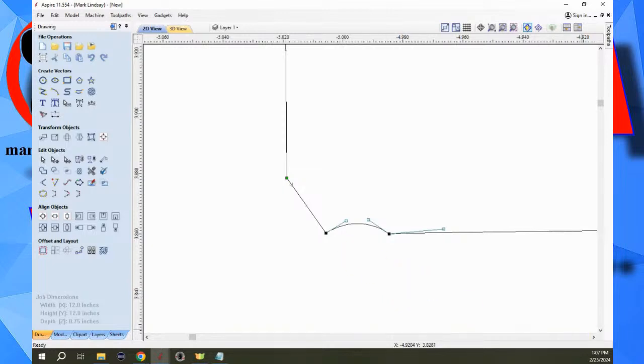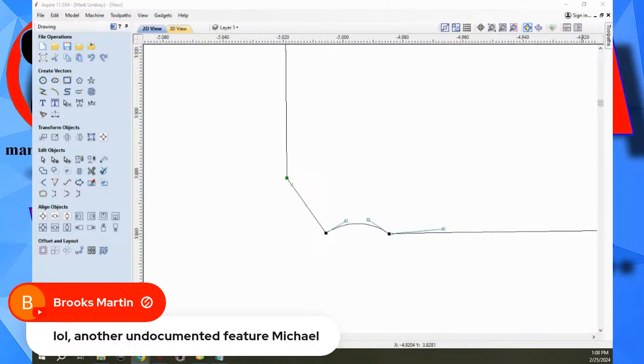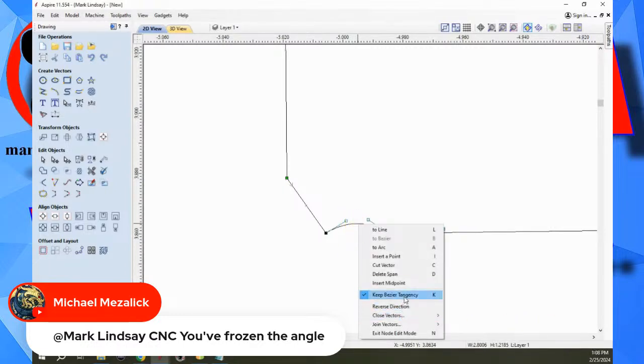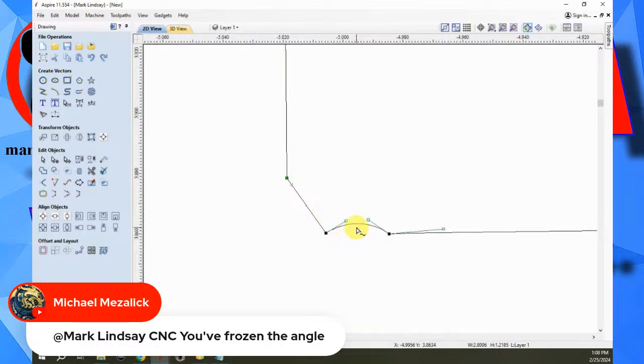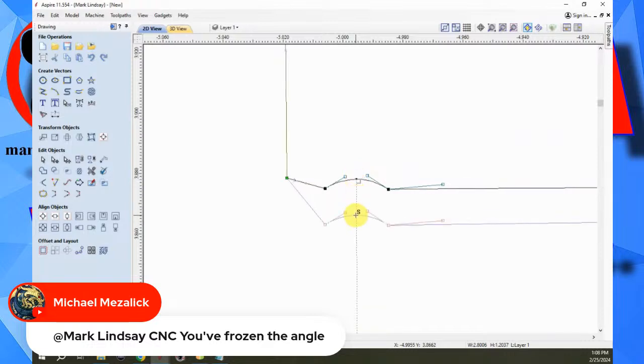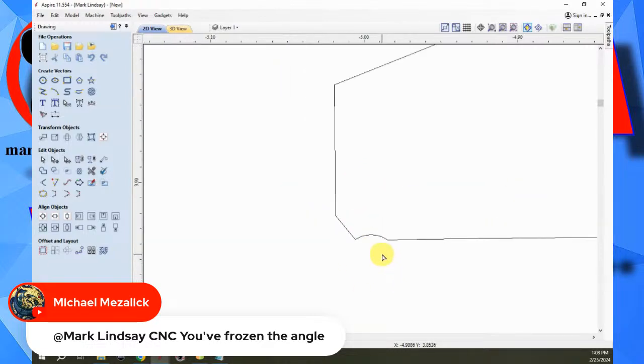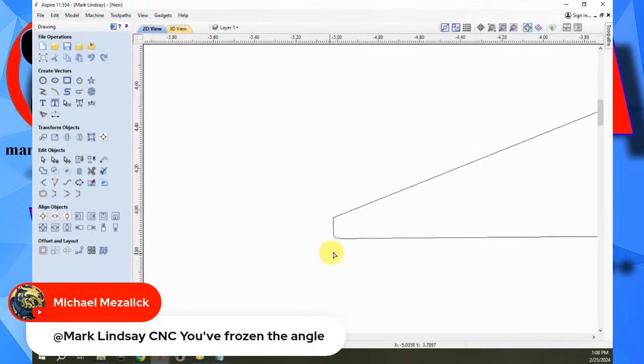I'm sure it's documented. It's just I ain't come across that in the documentation. Okay, Michael says, you've frozen the angle. All right, I get it. I get it. And make sure keep Bezier tangency is on. It is. So I'll come over here, hold down Control, and yeah, you've frozen the angle. So these control handles are not going to move. All right. That makes sense. Okay, got it. It's actually pretty cool. Thank you.